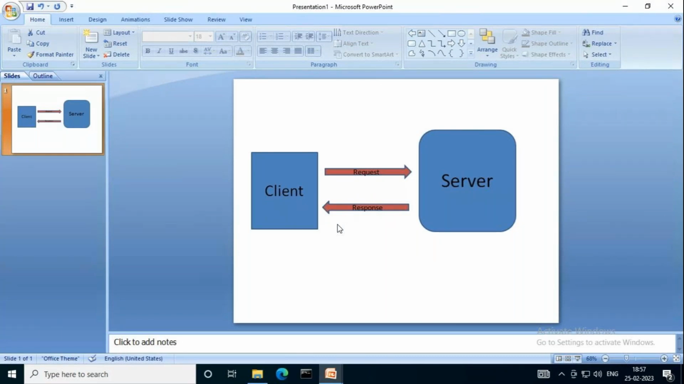So there are different protocols, guys. Basically, a protocol is nothing but a rule or communication methodology between the client and the server. This server could be a database also. So for database, we normally have ODBC, JDBC, database connections.